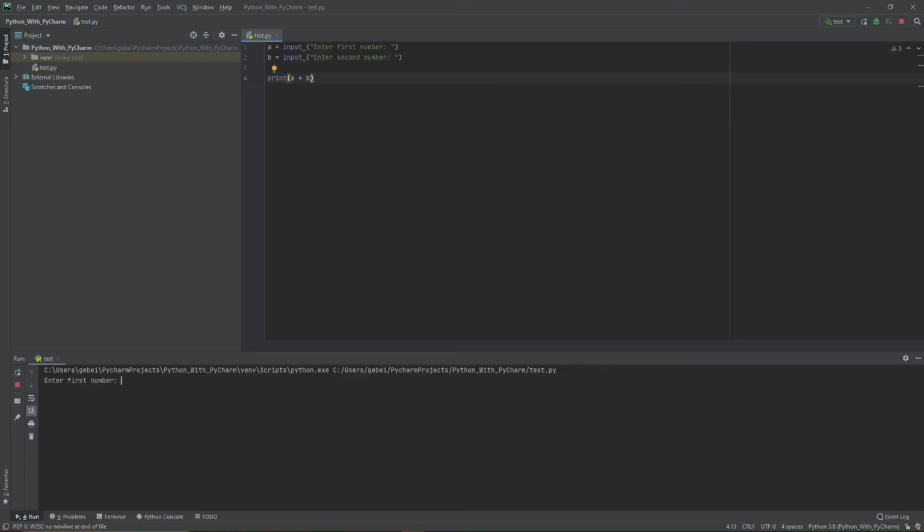Let's enter first number. So let's just put 2, 2, and it gave me 22. So why is that? Why does it give you this? Why is 2 plus 2 22 instead of 4? Well, because it basically concatenates, or it just puts 2 here and then 2 here together.